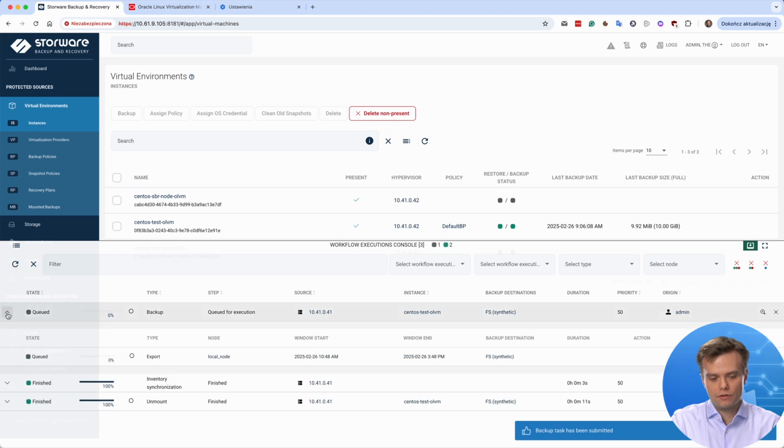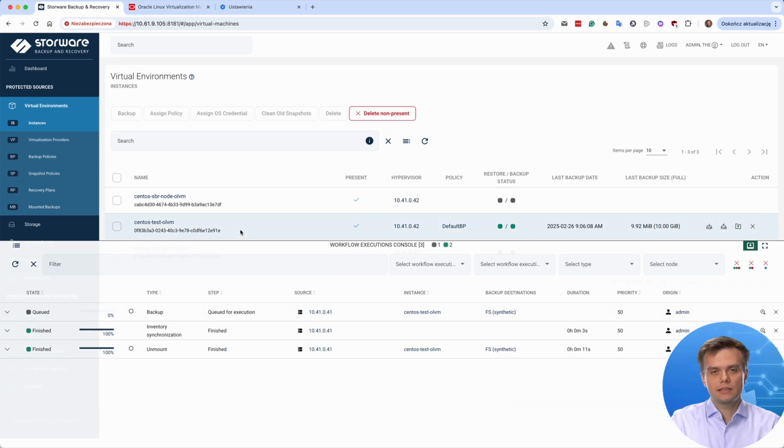We have another workflow, and the first step is the export task. The export task grabs the data from your virtualization platform in a way that depends on the strategy, and exports it to the staging. Once the data is on the staging, it is transferred to the backup destination.